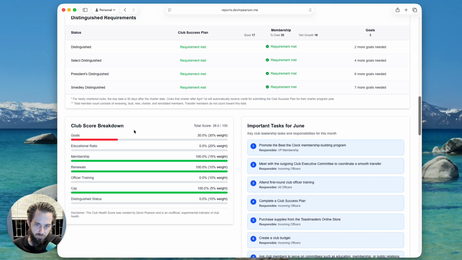There is the club score breakdown with the percentages, just explaining as to how the weighting works. So as we'll see here in terms of this club weighting, the goals are very low. Educational ratio is 0. Officers haven't been trained and they've got no distinguished status. And so that's how this club score has worked out.